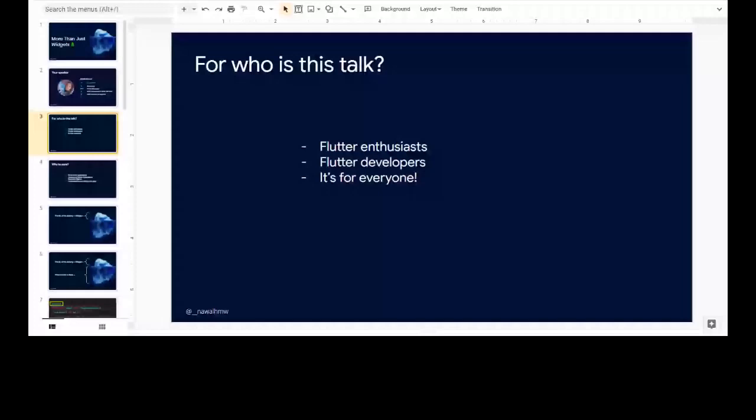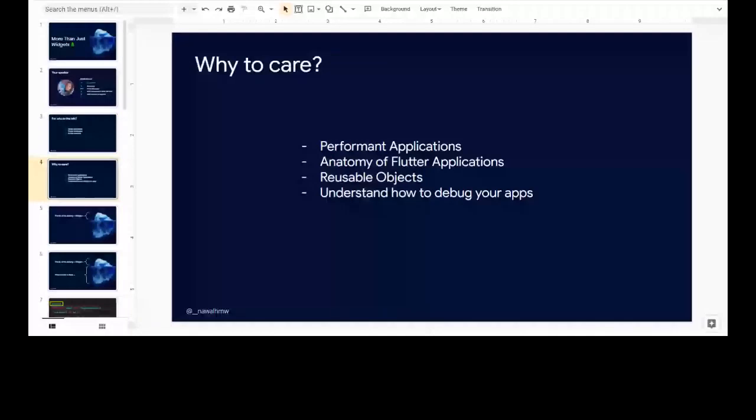So why care, why attend? After this talk, you will learn in theory how you can create performant applications, and you will get to know the anatomy of Flutter applications. You will understand how we can reuse objects in our application, and you will understand how to debug your code.